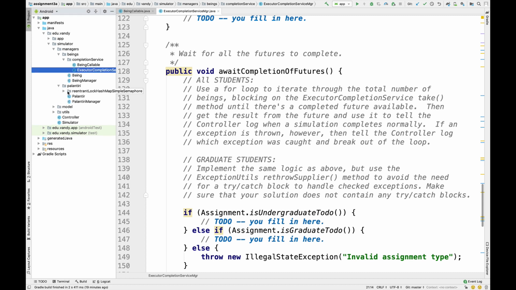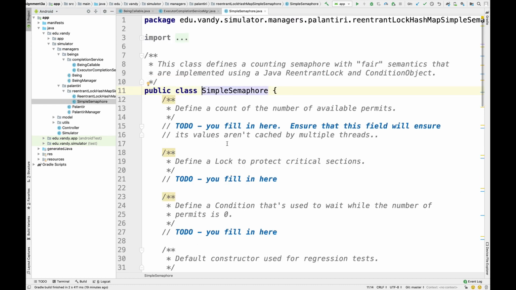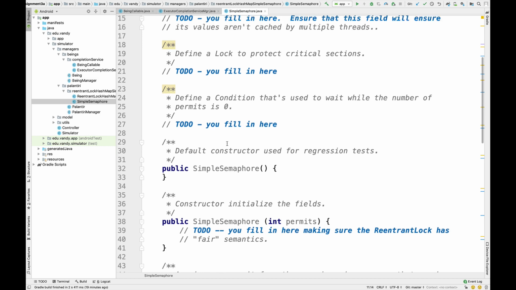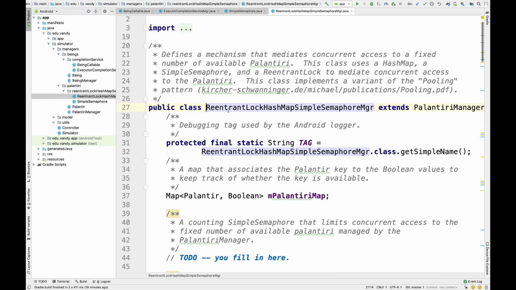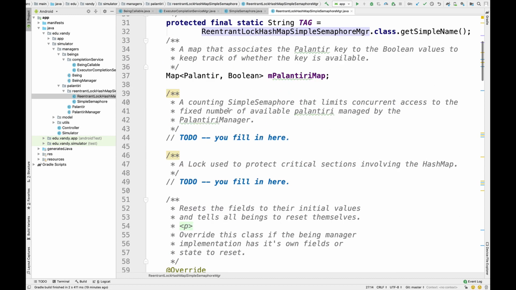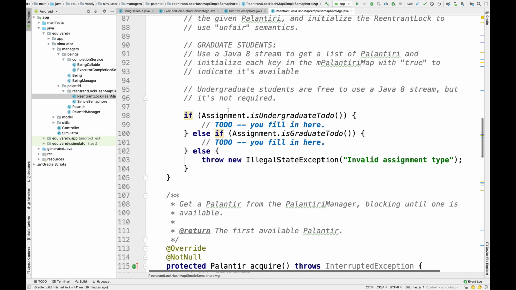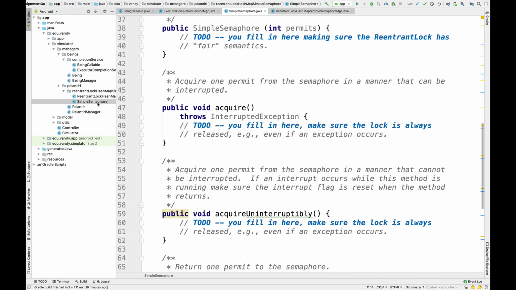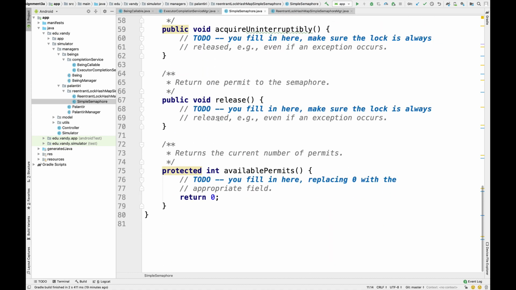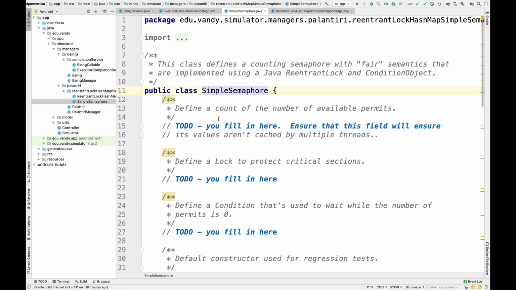There's also obviously the Palantiri manager. And what you'll do here is just copy over your code that you had written before for assignment 2B, making sure that you first address my comments. So you'll have the reentrant lock hash map simple semaphore manager and all the code that goes in there correctly implemented, of course, and should pass all those tests too. And also make sure you fill in the correct implementation of the simple semaphore class.